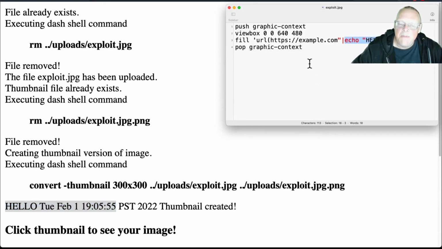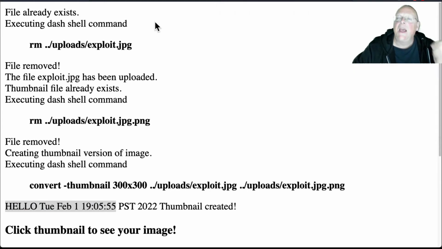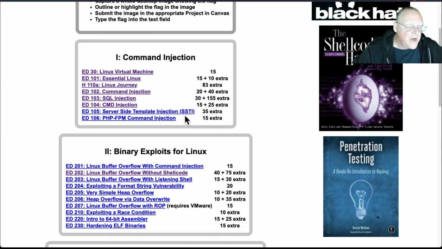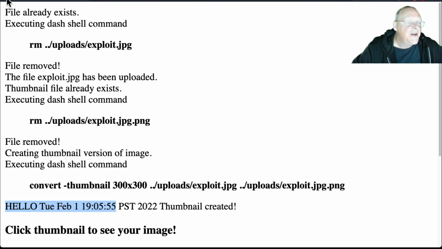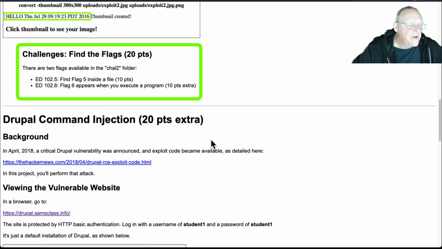You can execute commands by putting them in a file over here. And so you just have to choose the right commands, and you can see what's on that server. And again, there's a bunch of flags to find. So 2 flags, flag 5 and flag 6, you can find on that server.